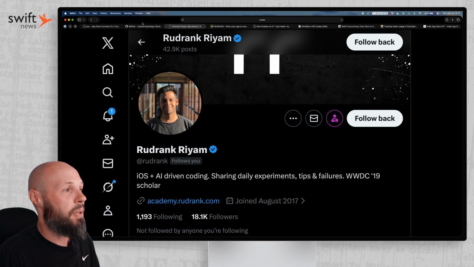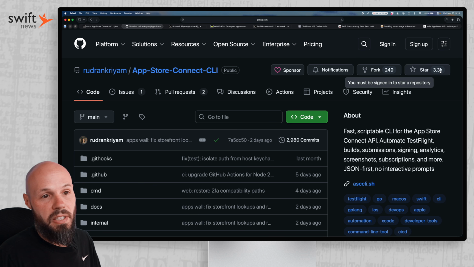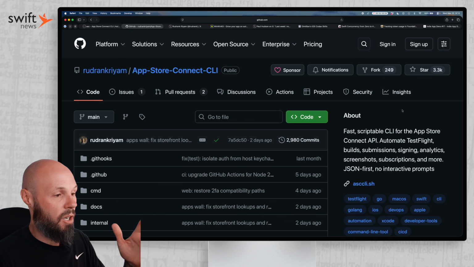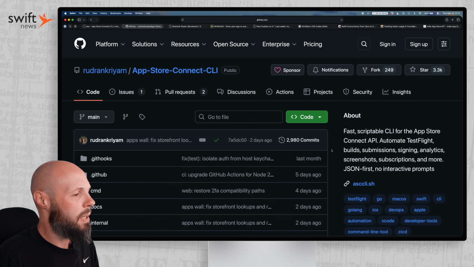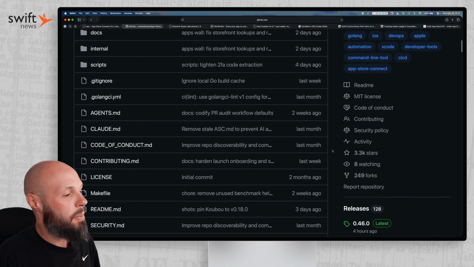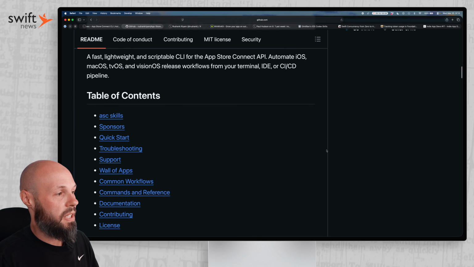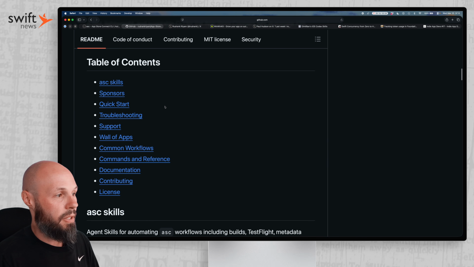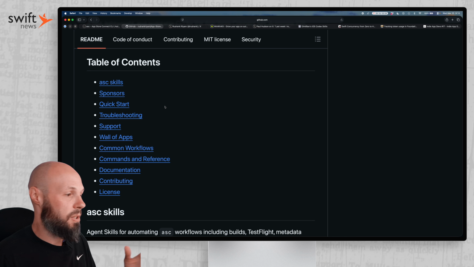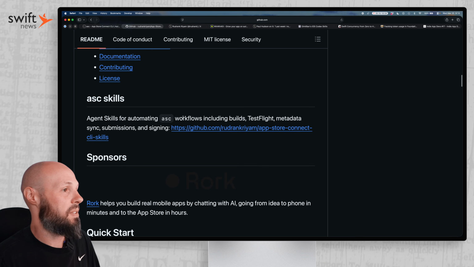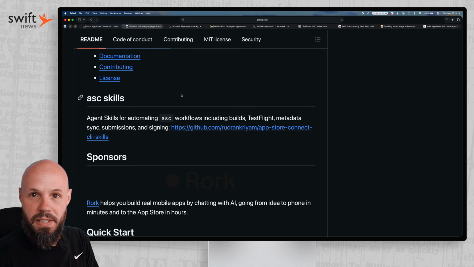And if you're curious, you can check out the GitHub repo. As you can see, it has 3.3K stars. It's taken off. It says over 10,000 downloads, I believe. But yeah, you can dive into the repo and see what the code is doing. It is open source. And then of course, there's a README with troubleshooting, getting started, support, references, all kinds of stuff there. So check out the App Store Connect CLI. Let me know what you think about it.